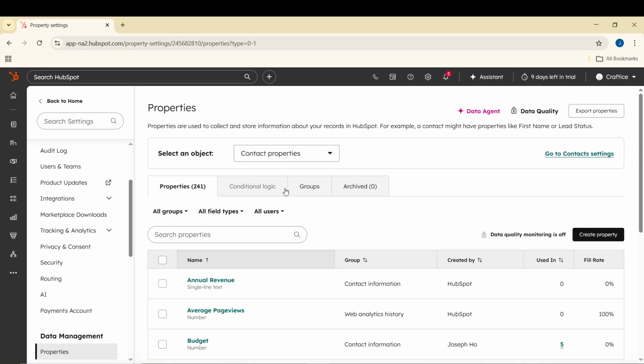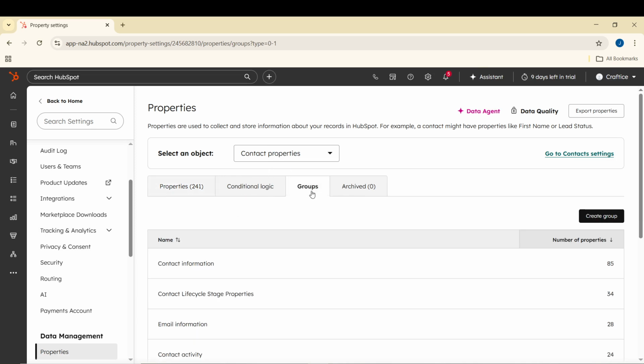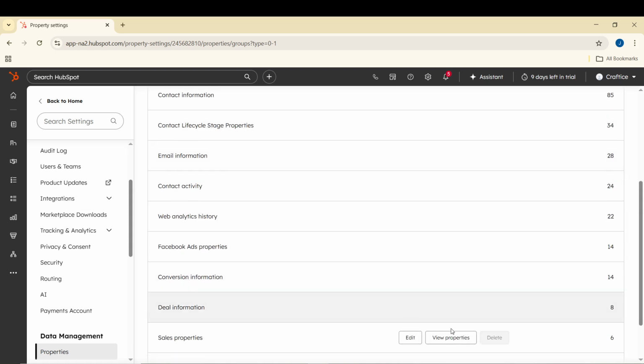On the Properties page, look near the top and click the Groups tab. This tab is specifically for managing how properties are grouped together, which can make your property list easier to scan and maintain over time.